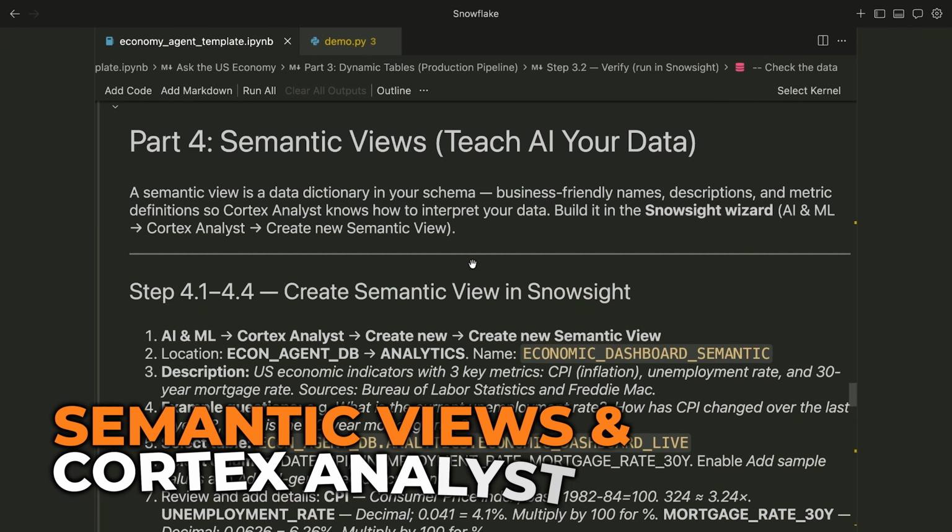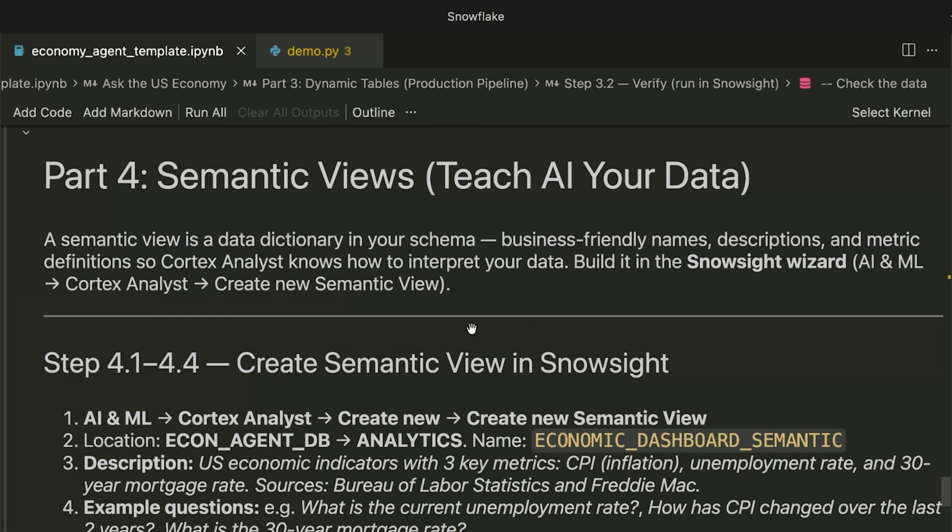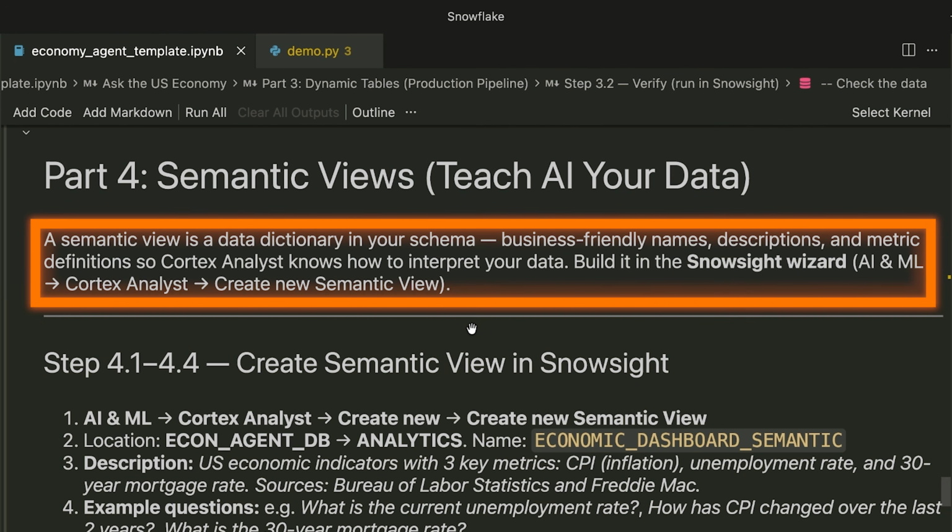All right, so now we're moving on to talk about semantic views. Now, a semantic view, I'm just going to read it from here, is a data dictionary in your schema that has business-friendly names, descriptions, and metrics so that Cortex Analyst, we'll talk about that in a second, but it's built into Snowflake, can understand and interpret your data.